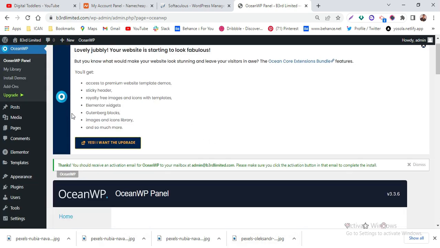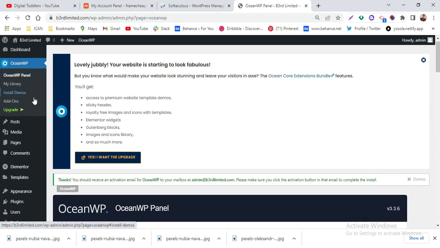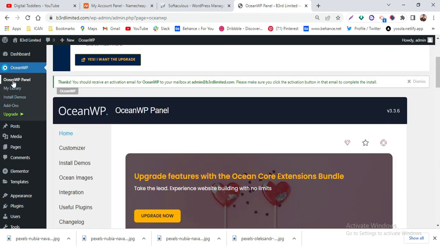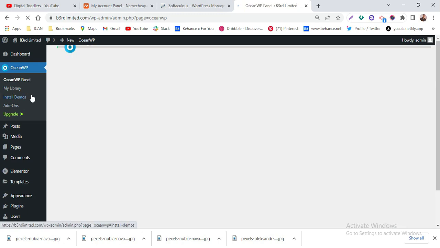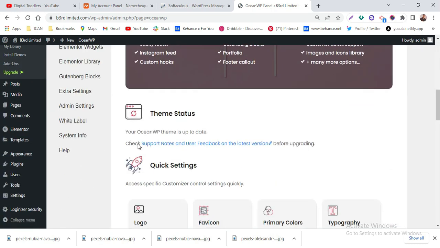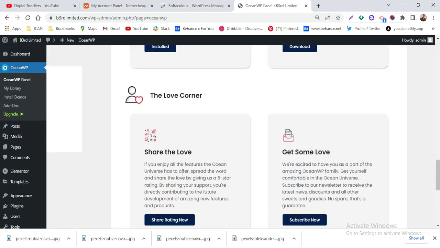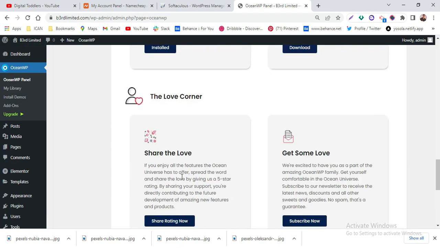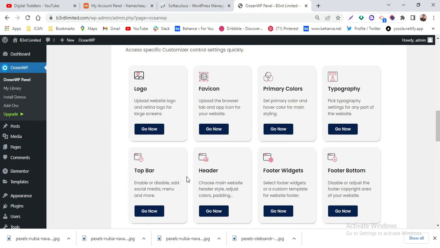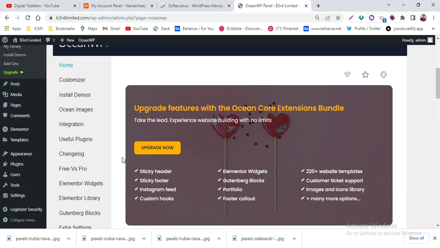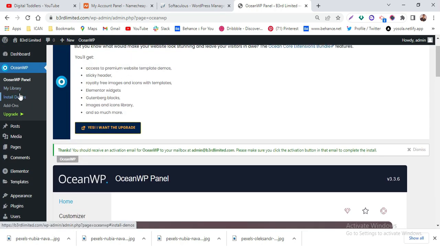Alright guys, this is the OceanWP panel. This is how it looks. You can click on the OceanWP panel to see all the features. So for now we're gonna install a demo. We'll click on install demos.